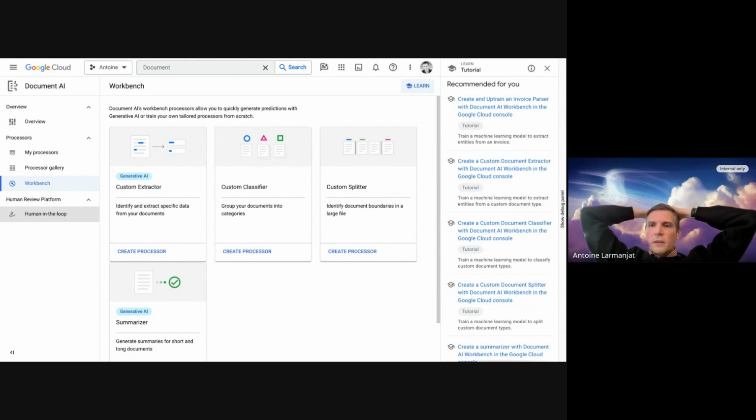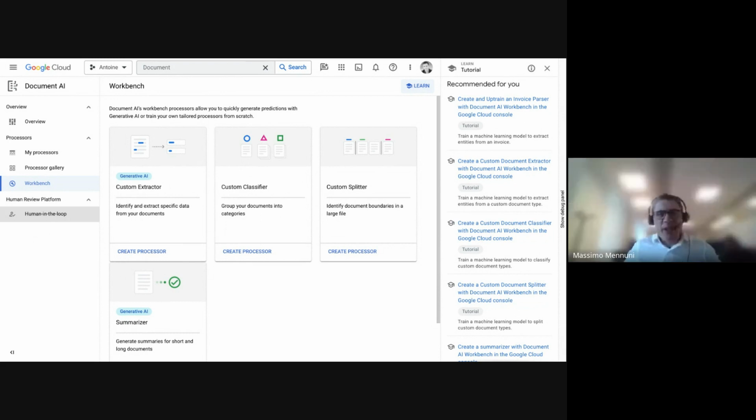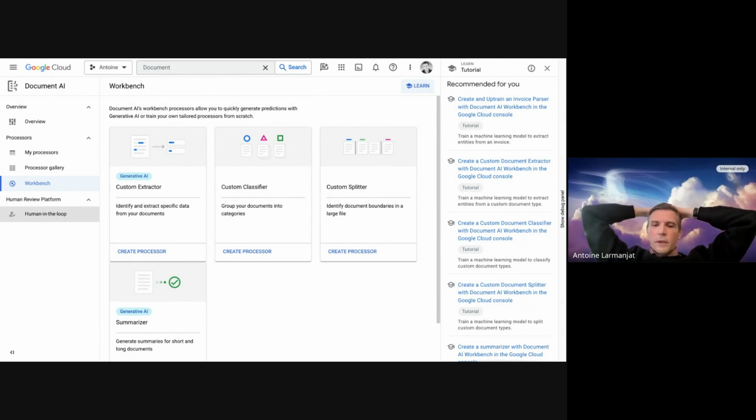Does that make sense, what I'm saying? Yes, makes sense. And it will be useful for many of the processes related to claims. So yes, it makes absolute sense.